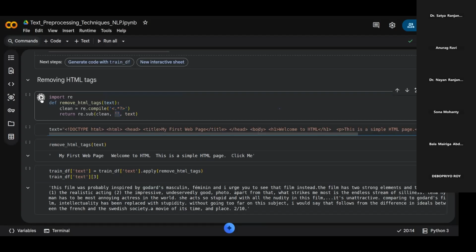Okay, so let's run this one. So now the function is ready. The function name is remove_html_tags. Let's check whether this function is actually working or not. So this is a text. Here we have HTML, head, everything is there. If I call remove_html_tags and pass the text, now you see everything, doctype, HTML, head, title, everything is gone, only the text is there. Okay, now this is on one text.